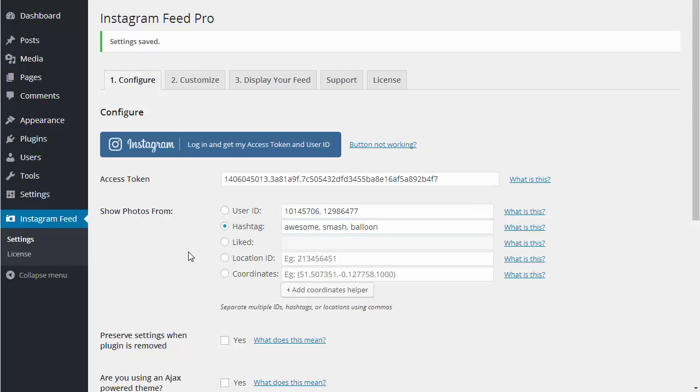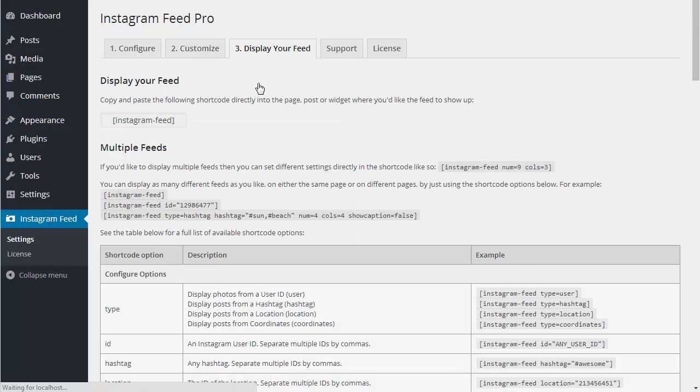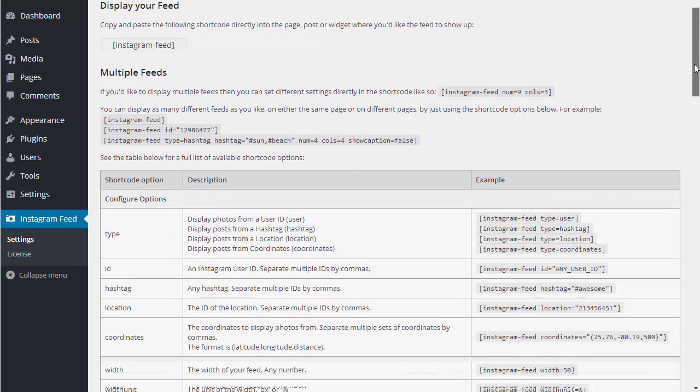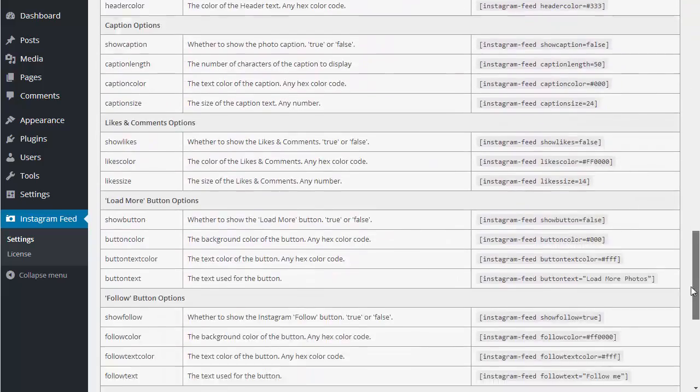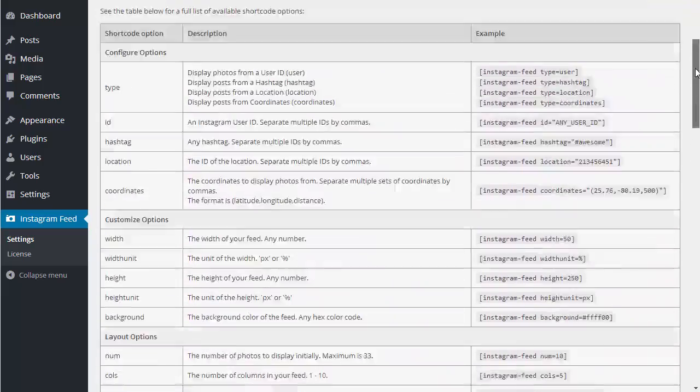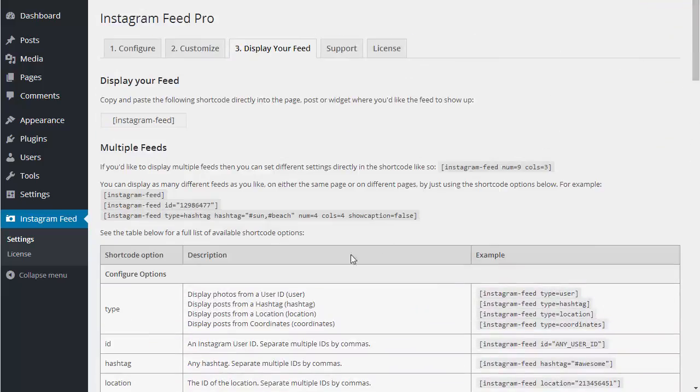So another great feature of the plugin is that you can display multiple different feeds either on the same page or throughout your site and apply unique settings to each feed. So by default, every feed will use the settings from the plugin's configure and customize pages, but you can override any of these settings for a specific feed by using the built-in shortcode options. And if you visit the Display Your Feed tab, you'll see a table of shortcode options that you can use to change the settings in each specific feed.